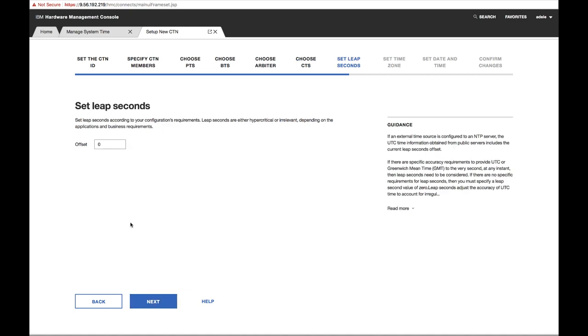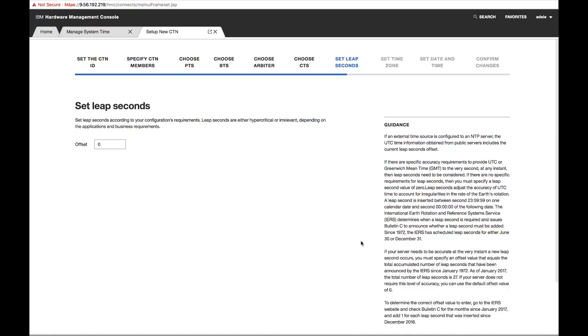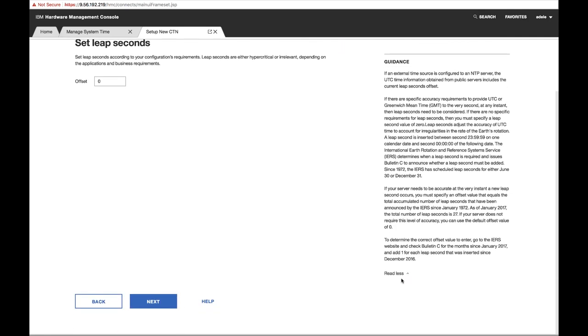On the Set Leap Seconds page, the user can specify the leap second offset, which can be either a very important or completely irrelevant setting, depending on the application and business requirements. The Guidance area provides a lot more insights on this topic. In this tutorial, we will leave the default offset of 0 and move on to the next page.